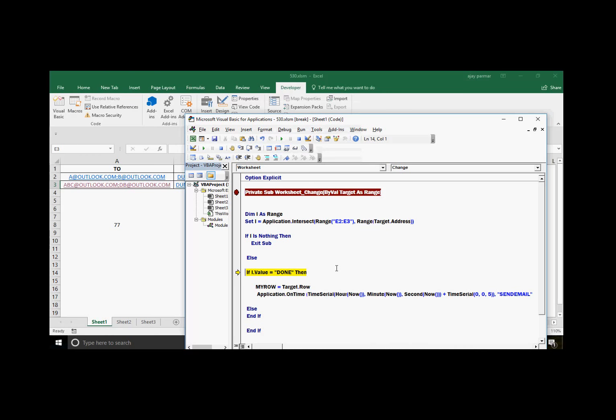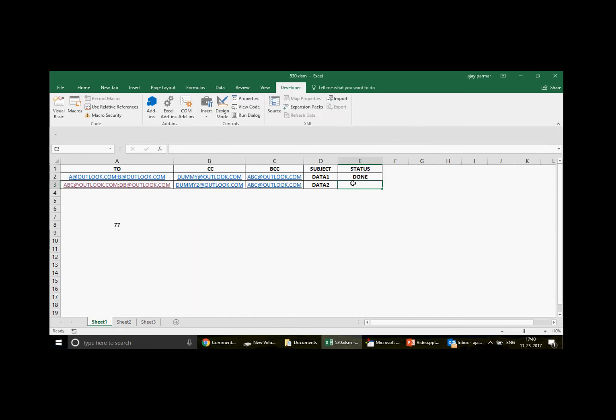Now in the Else mode, what I'm doing is I'm checking whether the value which we have put there is Done or not, right? Because it may happen that you may write something else like Pending, or maybe anything Not Completed. For example, in that case the macro should not trigger the email, right?